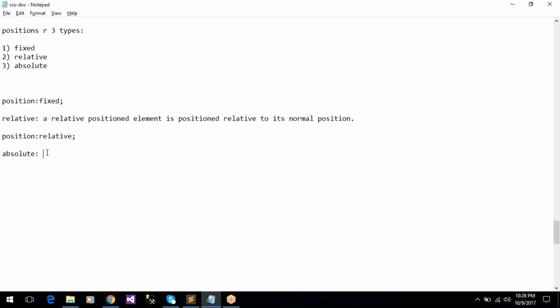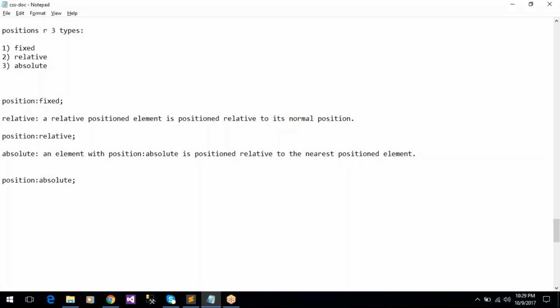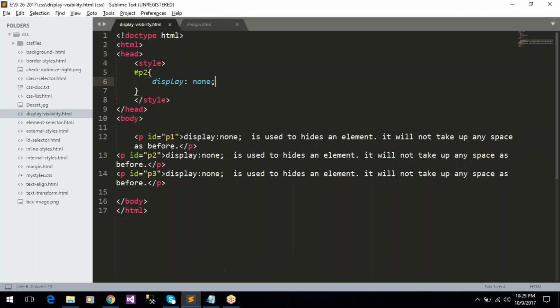This relative and absolute: an element with position absolute is positioned relative to the nearest positioned element. Okay, the nearest positioned element. Syntax is to use the position property and the absolute value. Okay, so now one example on these three positions.